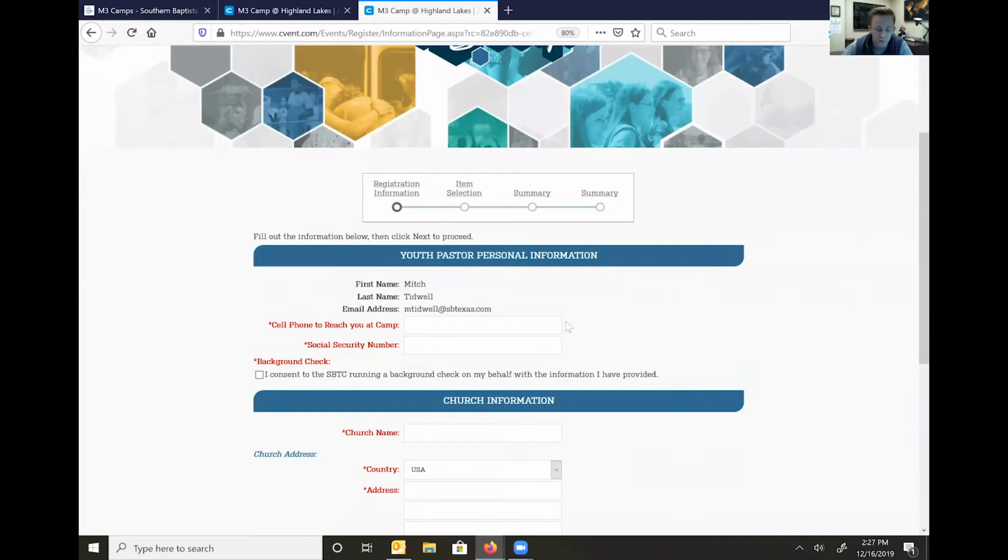Move on. So cell phone to reach you at camp. This is preferably your personal cell phone. That way, if we need to reach you, if there's an emergency, or if we need to know where you guys are at, this is super helpful in getting in contact with you.